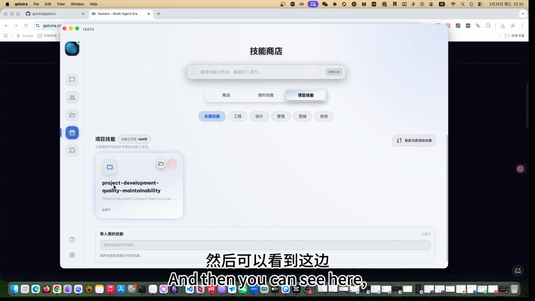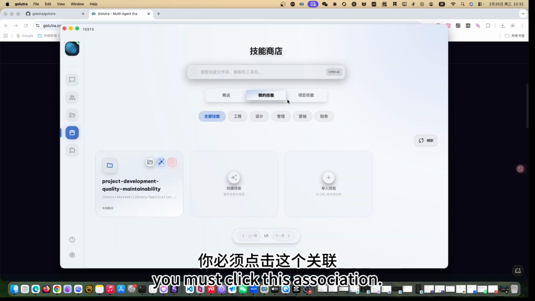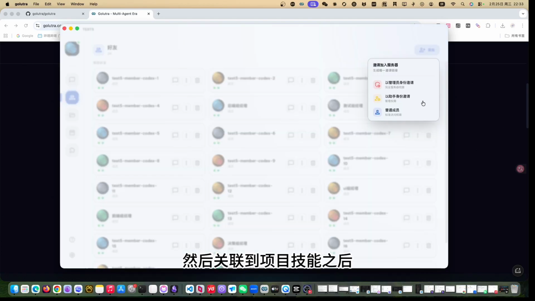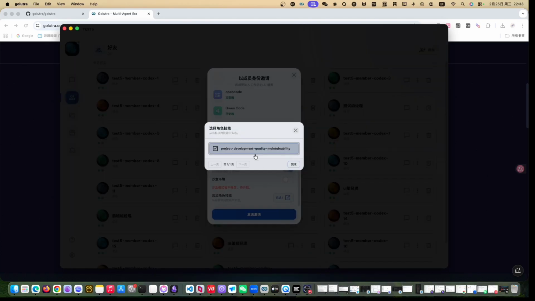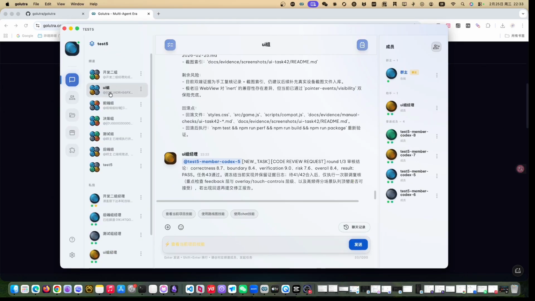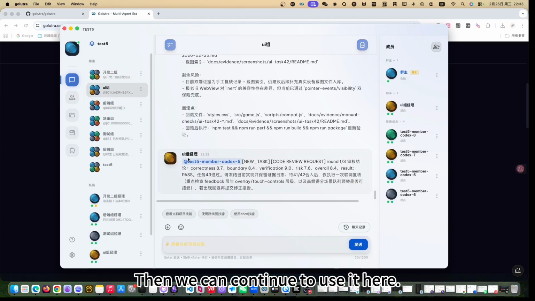And then you can see here, you cannot associate it directly. You must click this association. After associating it with the project skills created here, you can choose here. Then we can continue to use it here.